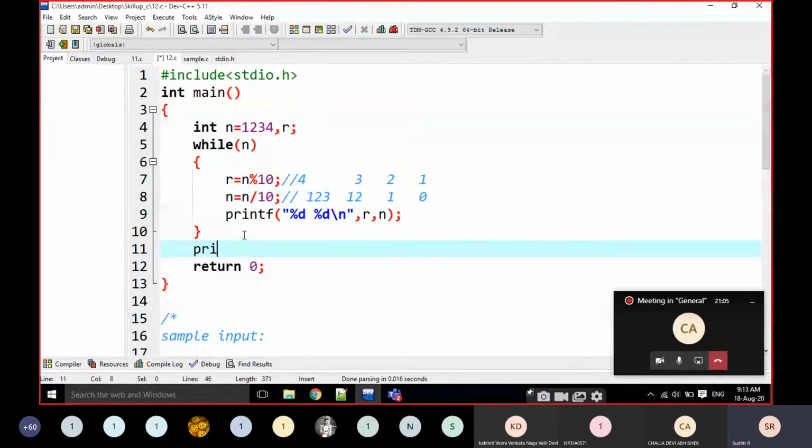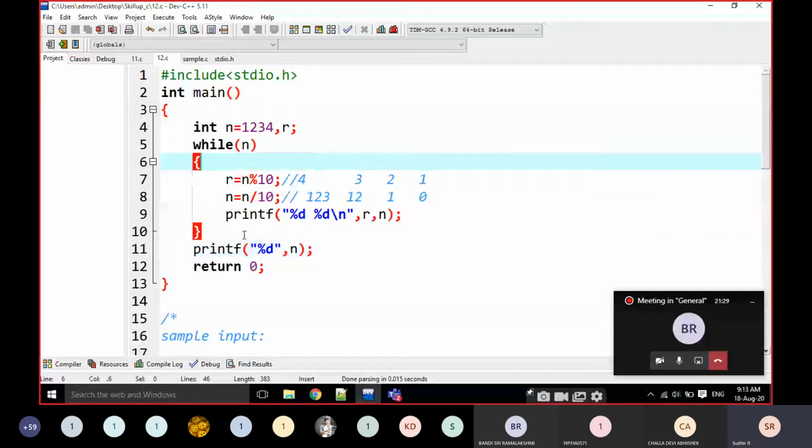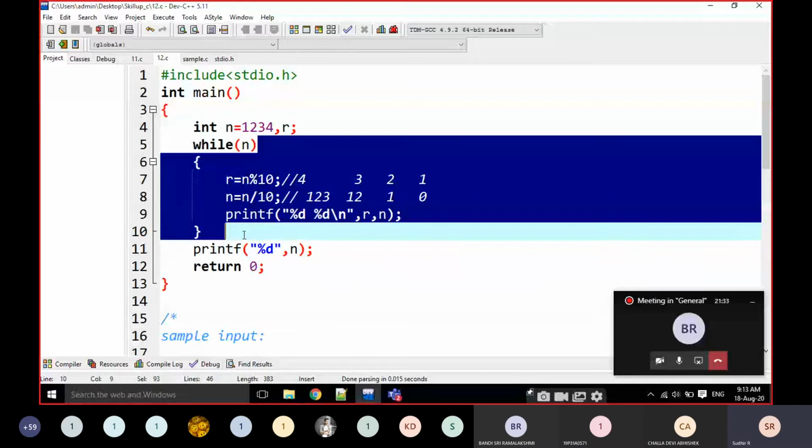Now my question is, what is the n value after this loop? What is the n value after this loop? Anyone? Students? Sir, 0. Yes, you have to observe this. When n is 0, only then the loop is going to be terminated, right? The loop is going to break.